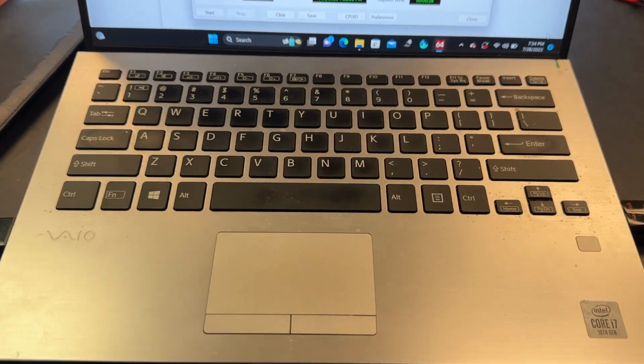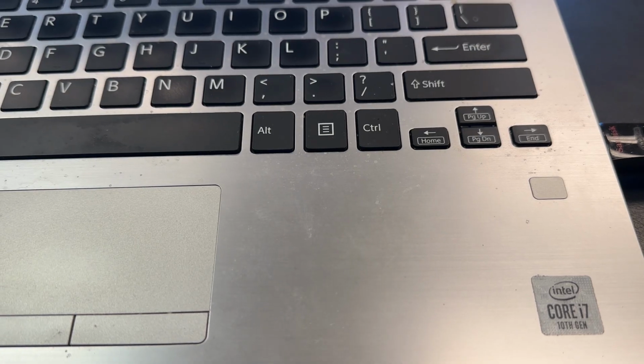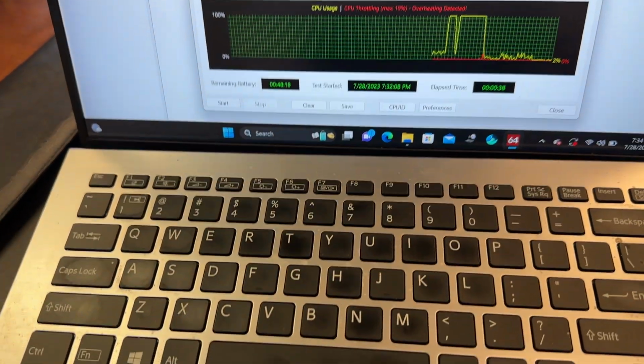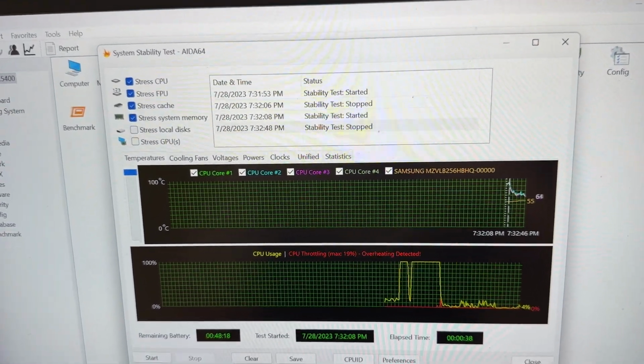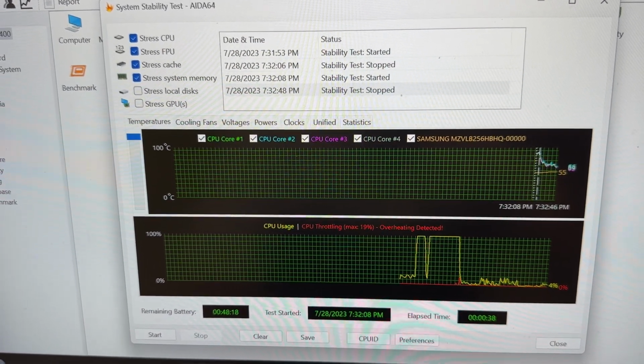Hi YouTube, this is a quick video about the Sony Vaio, which is the 10th generation Core i7 processor. I'll get the model number a little bit later, but basically what was going on with it is it would turn off out of the blue.